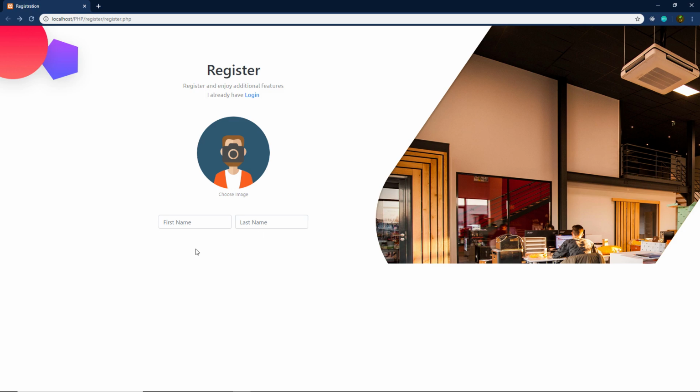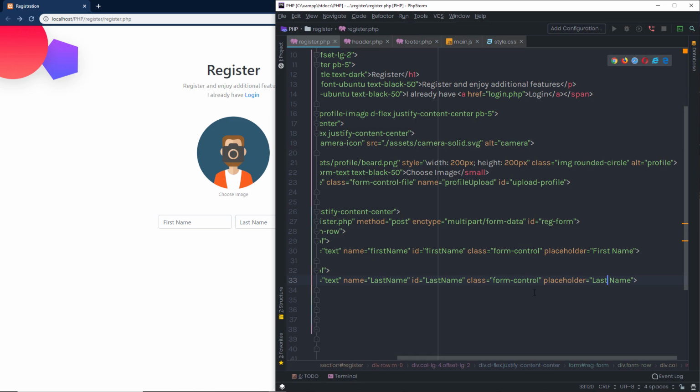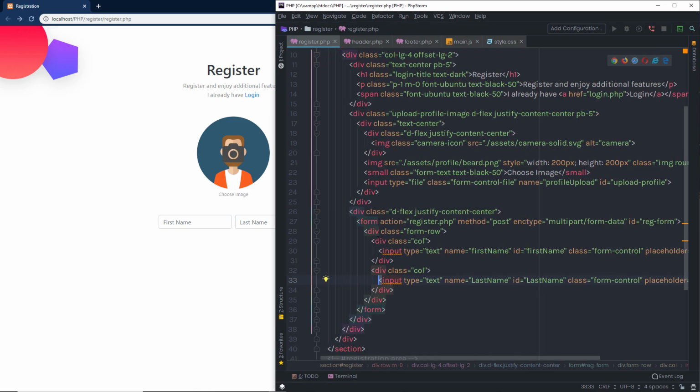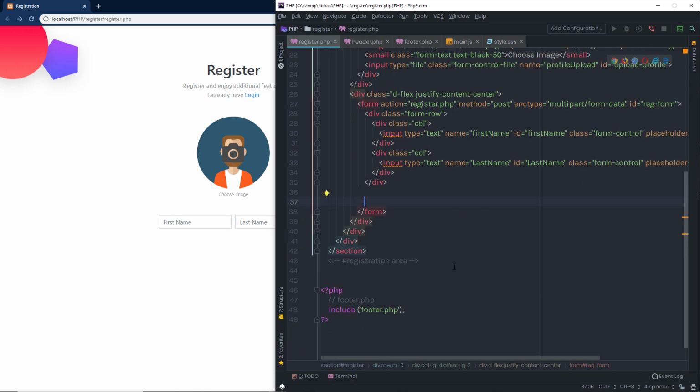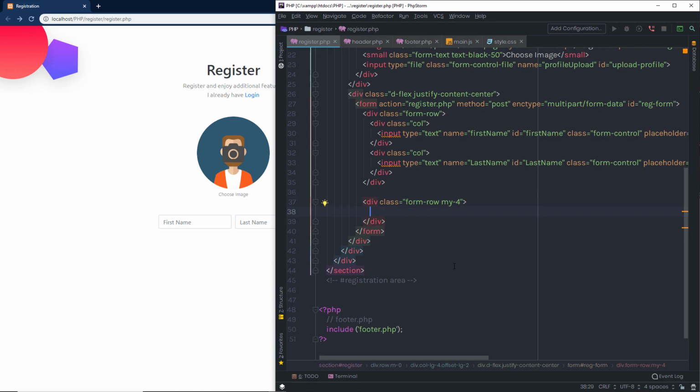Now just after that, I'm going to create another text box here. So in the new row, just out of this division tag, right down here, I'm going to create a new row. So I'm going to create here form row, and I want to add some margin to it. So I'm going to add margin y 4. So this will add top and bottom margin to this form.